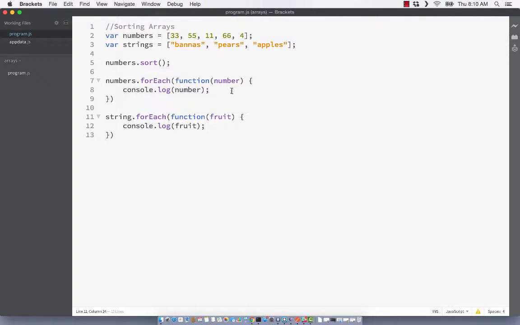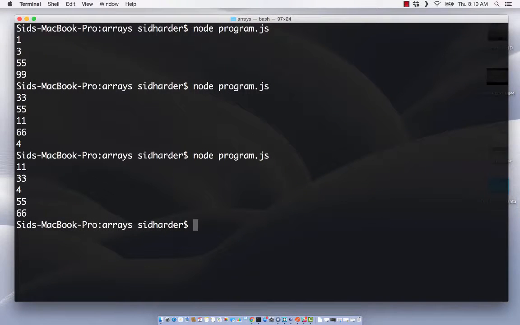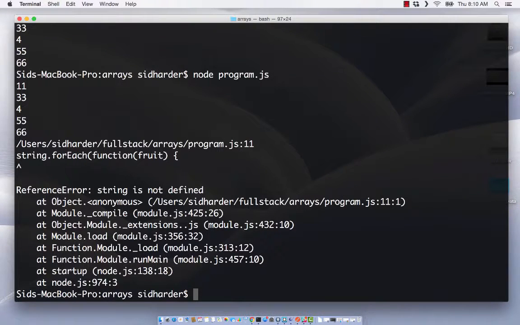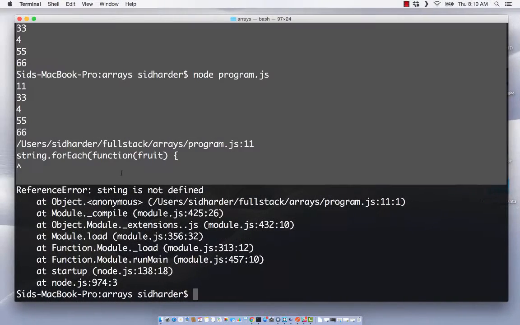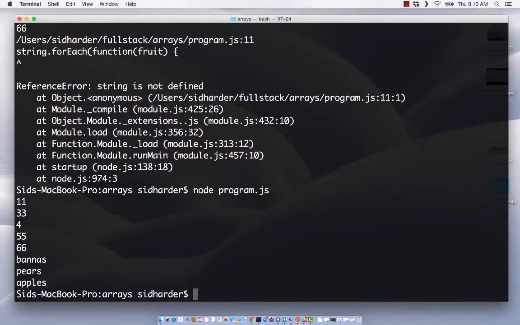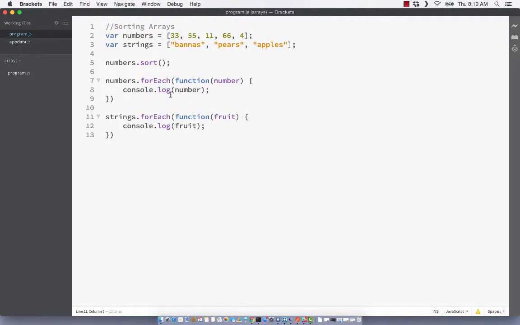Alright, so now let's see what happens. I think I know what's going to happen here. Oops, I got something wrong here. What did I do? Strings. I didn't try to run that. So now we can see bananas, pears, apples. They're in their natural order, and we would expect that because we haven't sorted it.